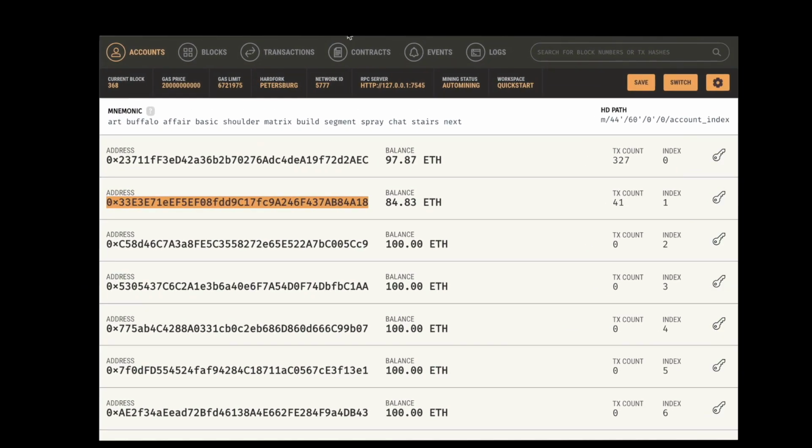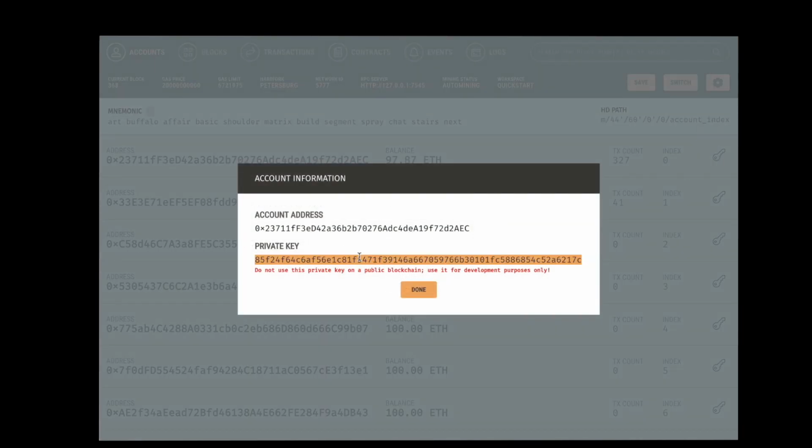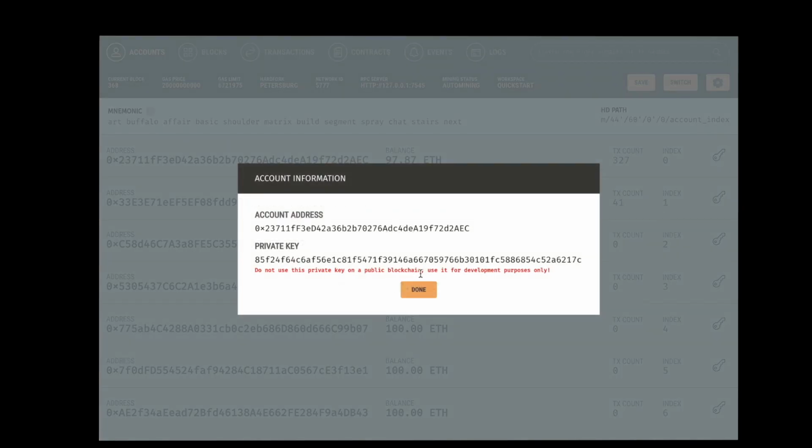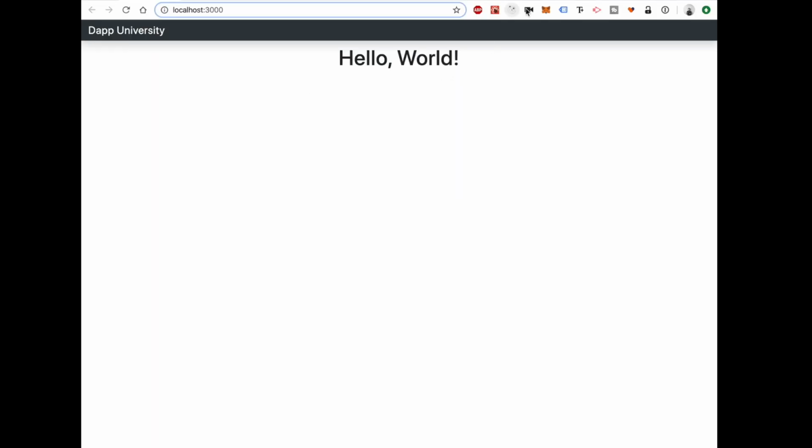That's this right here. So the next thing we want to do is import this account right here, the very first account, that's important, into MetaMask. So you'll click this little key icon right here, show your private key. You can copy it, click OK. Make sure you don't actually use this to store any real money, because everyone who's watched this video will have seen it.